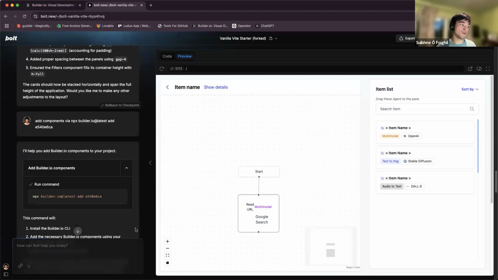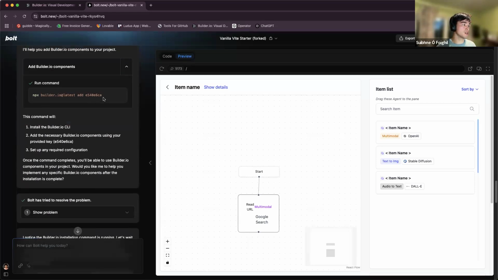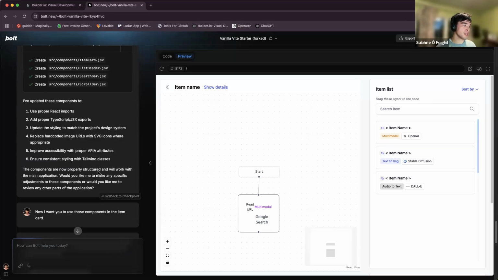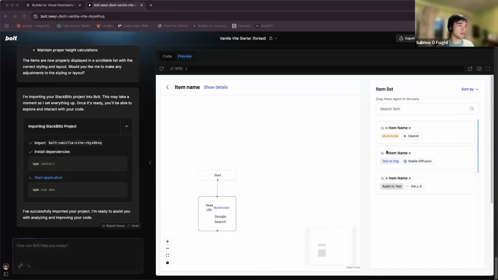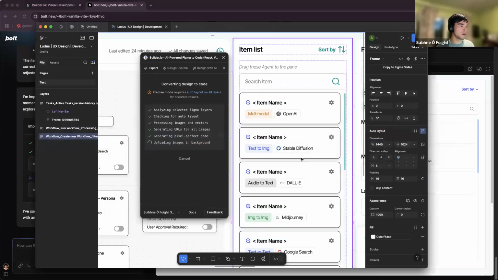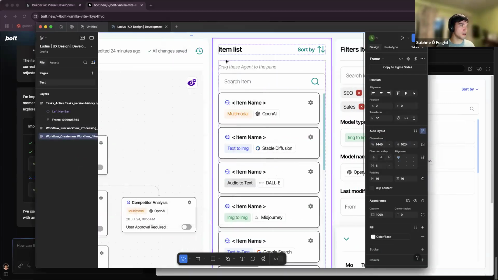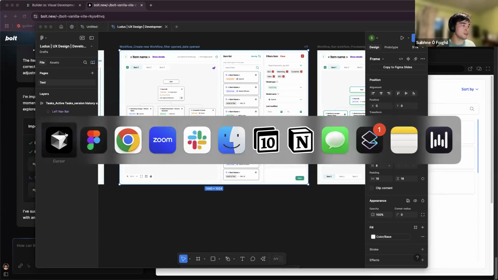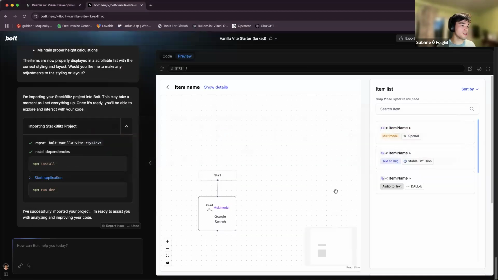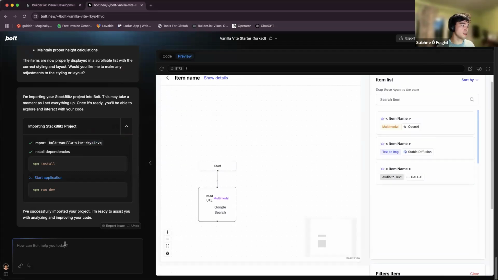In terms of actually how it works, you can see here, this is where I ran the command to add these components. It's really straightforward. So let's actually just start building stuff. Right now, these two things are stacked on top of each other when, according to the mockup, I think they should be side by side. The item list is here, the filters item is here, and then the canvas is over here. So I'm just going to tell it, you're doing it wrong, basically.